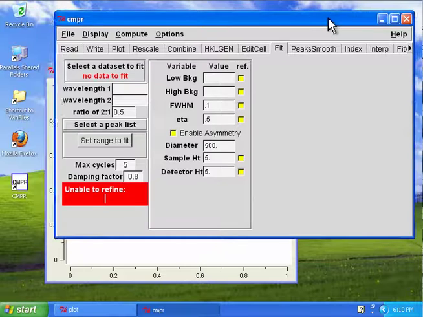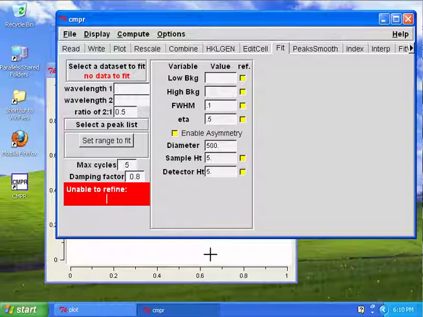That's how easy it is now to get the latest version of CMPR using this web updating system.